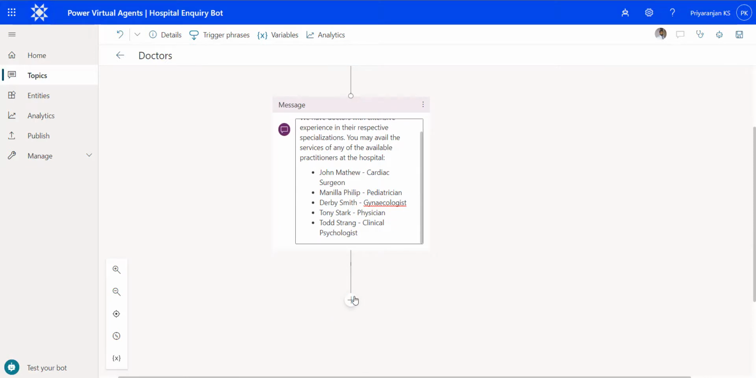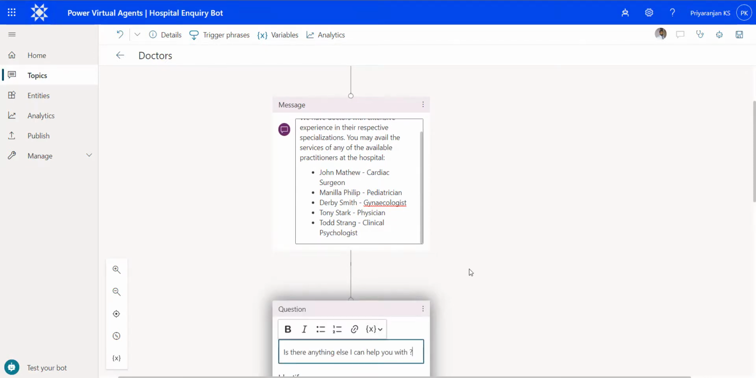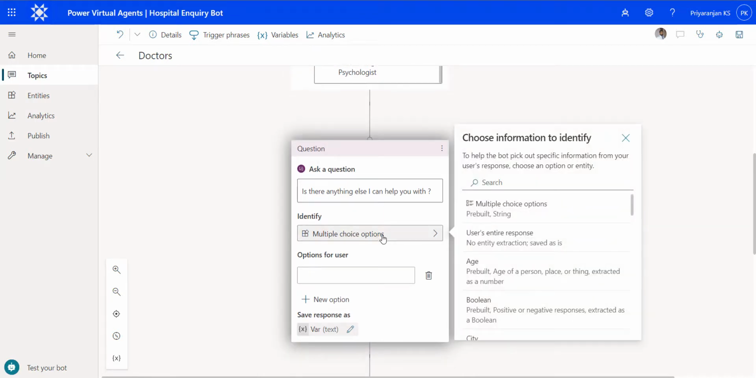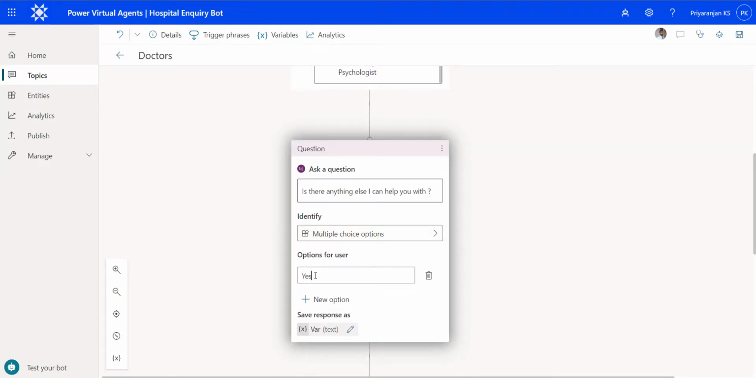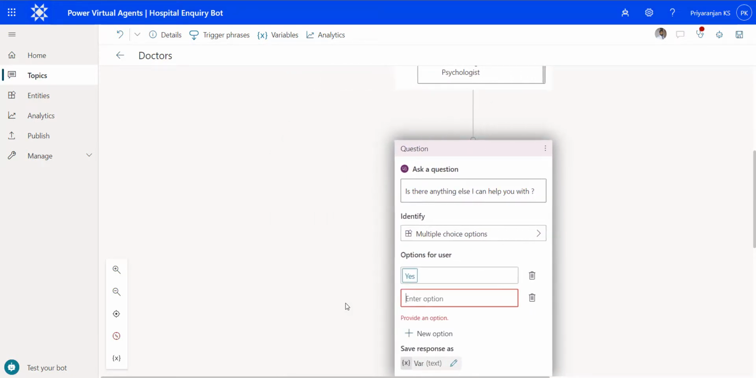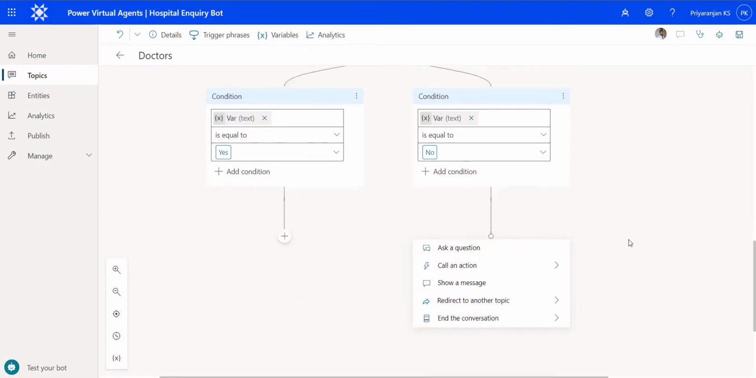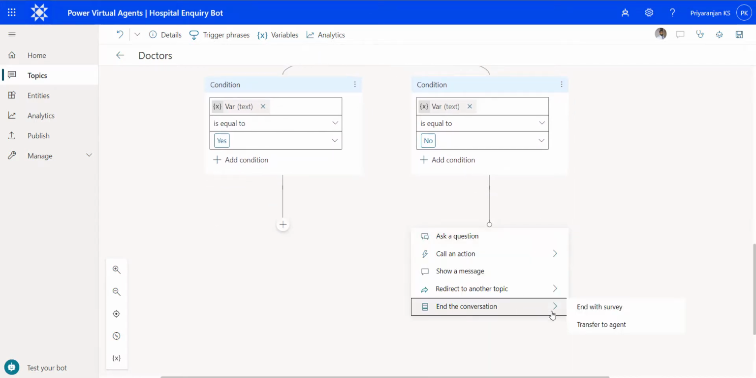In case we want to continue the conversation, just like we did last time in the address topic, we will ask a question with a yes or no option, and define the conversation pathways accordingly. If you want to define something to extend the conversation when the user says yes, you can define it in the add a note section, or else we'll just end the conversation with a survey.